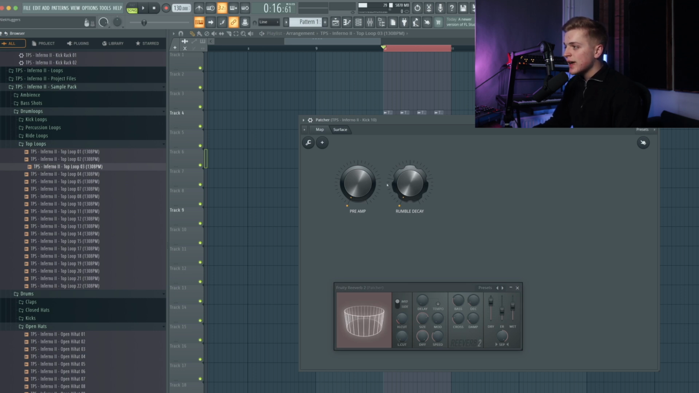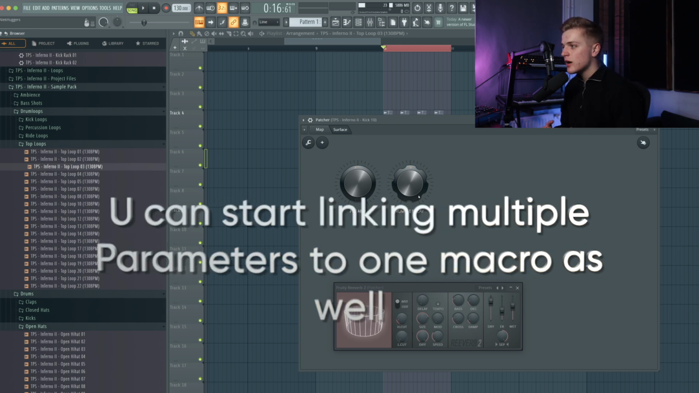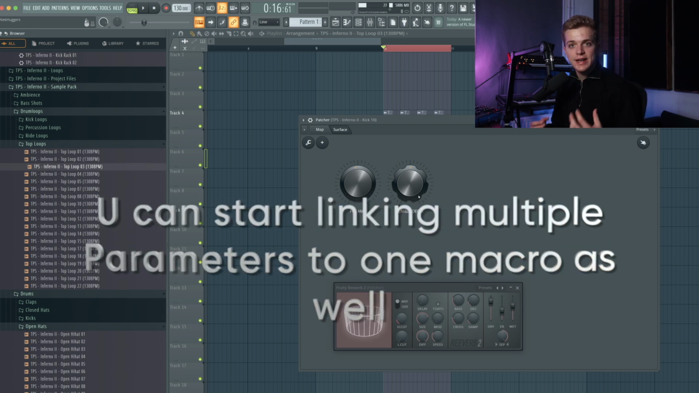So the rumble decay, as you can see, the macro is all the way down, but the decay here is still set to the minimum level that we just set. When I open up the rumble decay all the way to 100%, it's still only at like 4 seconds and not fully opened up. Using these two techniques, you can basically set macros for every parameter that you want to automate and create a customized kick rack for your kicks.